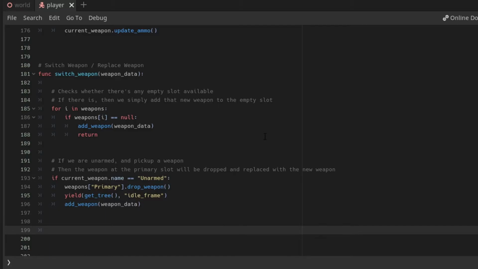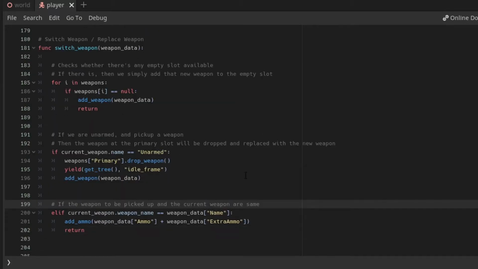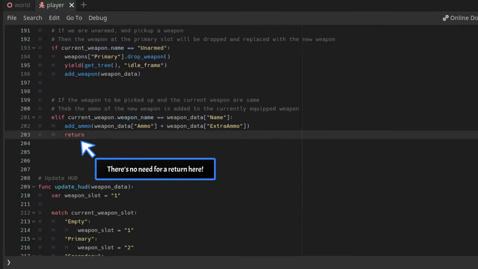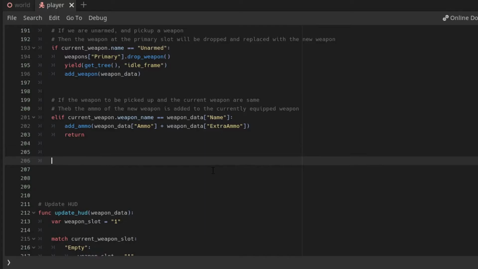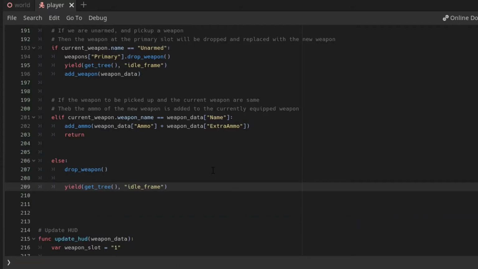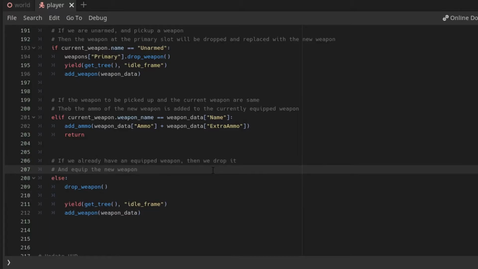For our third condition, we check the weapon name of the current weapon and the weapon pickup. So if both are equal, that means they are the same weapons, and in that case we add the ammo of the weapon pickup to our current weapon. Otherwise, if all the above conditions fail, then we simply do a weapon swap by dropping the current weapon, waiting for a frame, and adding the weapon pickup to the loadout. And that's all for the switch weapon function.